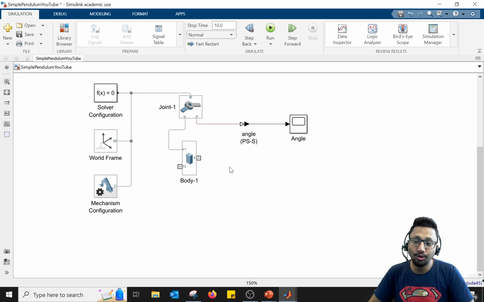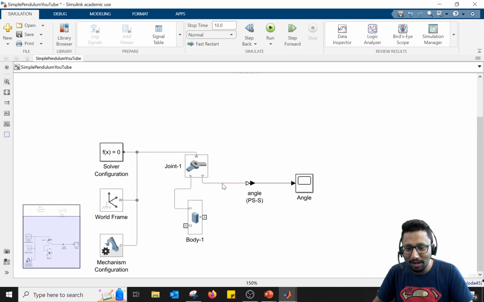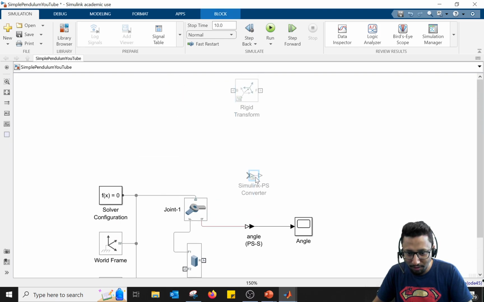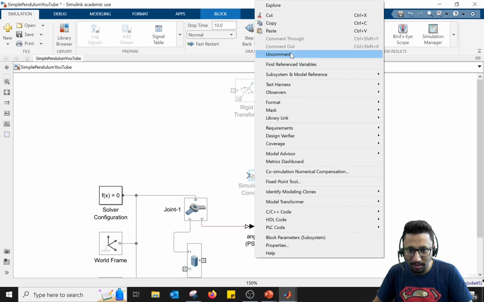It's very important for you to note that if the signals are not compatible, they will never connect. So that's something very good. If you had tried to connect this particular signal to this particular block, it may not have worked. If you want to see, let me show you. So let's uncomment this.